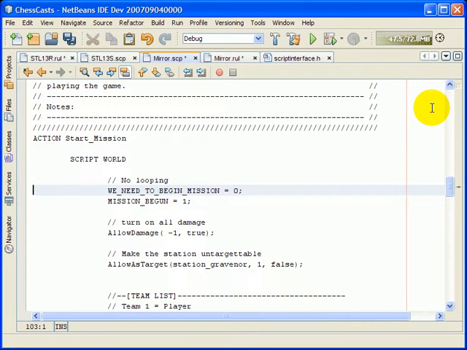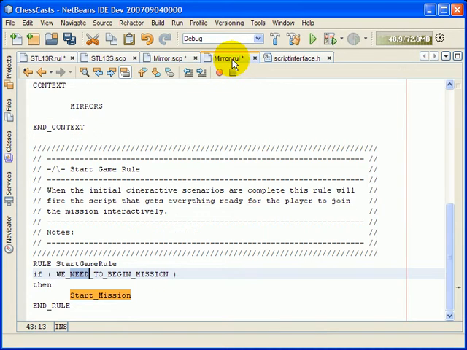Okay, right here, we need to begin mission. The very first thing this does is set it to 0. Why? Because if it was not set to 0, then the next time the rule file got evaluated, well, actually, because we're not using always evaluate here, it should only fire once.